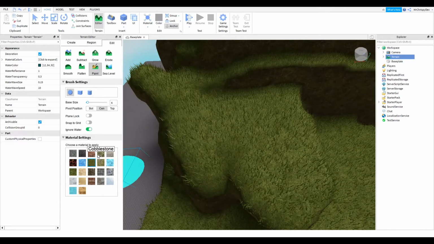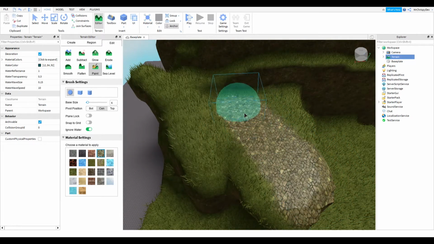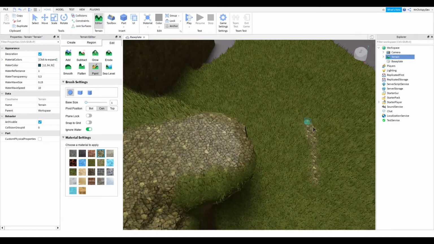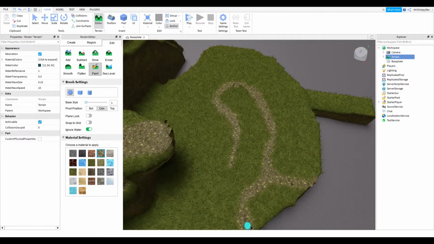The next tool is probably one of the best tools. It's called the paint tool. What you do is you can put cobblestone, it paints it. I forgot to mention you can change the size if you want it smaller, so you don't have to have this big giant gap. So you can have it like this, and you can have it fork however you want. That's pretty nice as well.